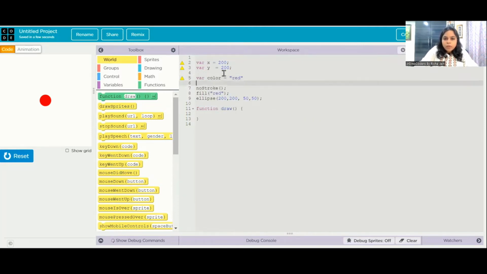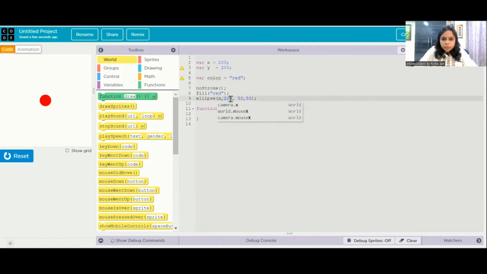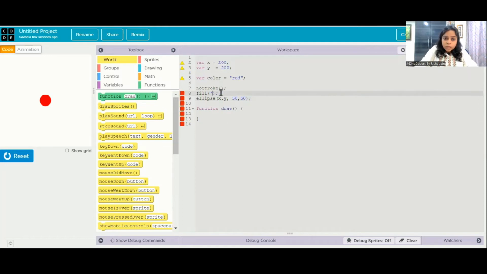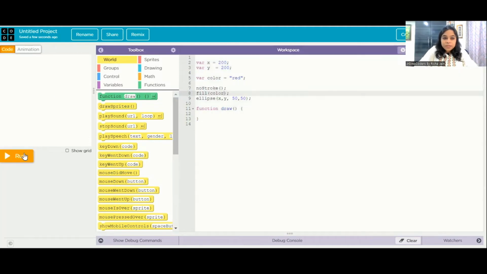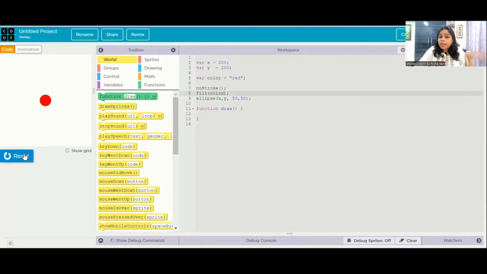Okay. Now what we will do, instead of these absolute values where I am already writing 200, 200 or red, we will use the variables. Okay. So let's use the variables that we have already defined the values for. So here the name of the variable is color. Let's run it and see what happens. The same boring small circle.